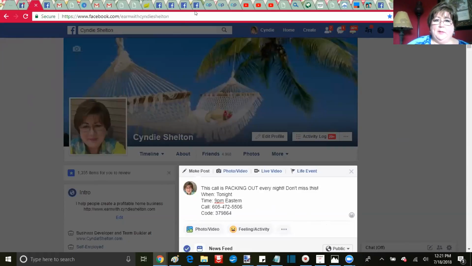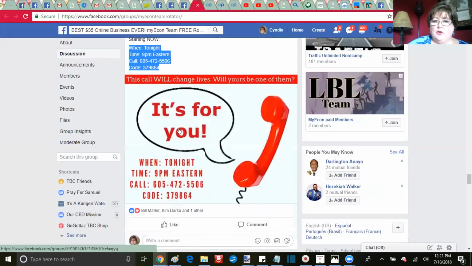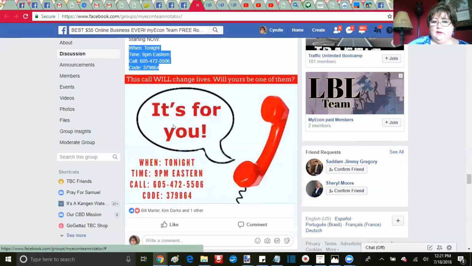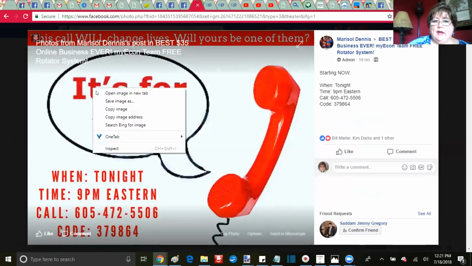Okay, and then I'm going to go back and I'm going to copy this. How you copy the picture is you left click on it, and it opens up big like this. Then you right click, and you can either save it to your desktop, but right now I'm just going to copy it because I'm kind of in a hurry.